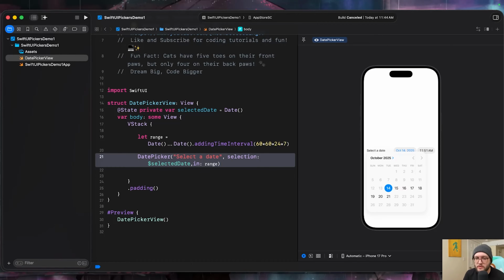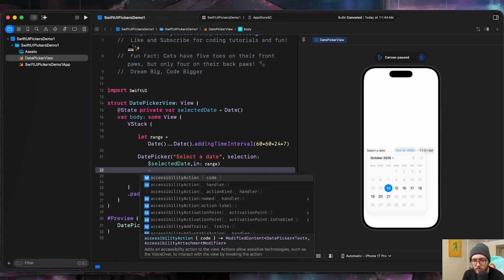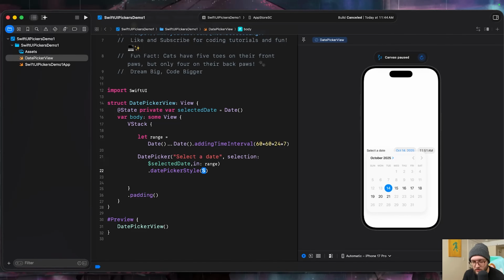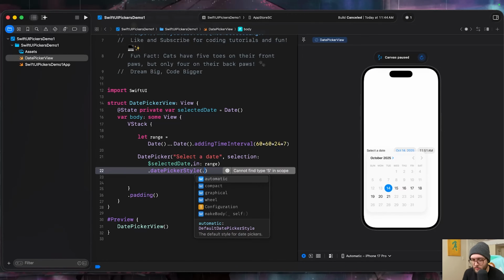Let's go ahead and talk about some of these styles. So after the date picker, you can do the dot, and from here we can choose the style. We want to use the dot date picker style, and within the brackets, we can use our dot notation again. We can see here we have automatic. This basically just tries its best to pick the best or kind of default style for the date pickers, the one that we're currently looking at.